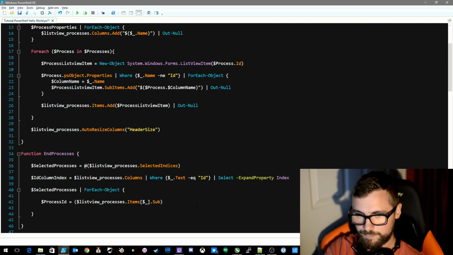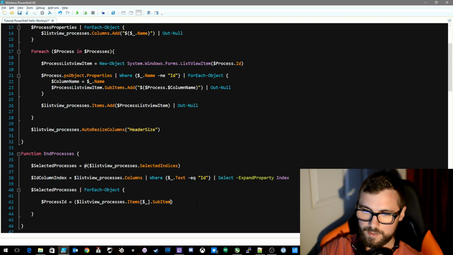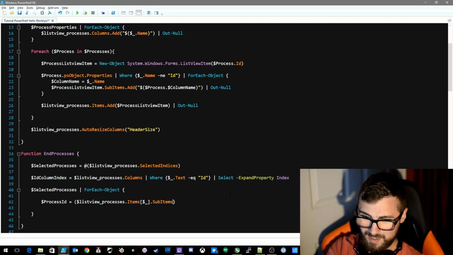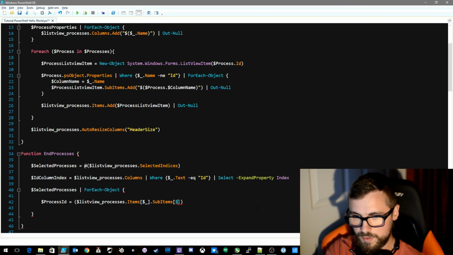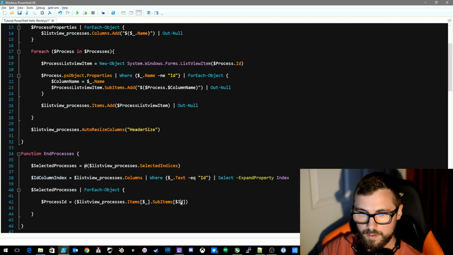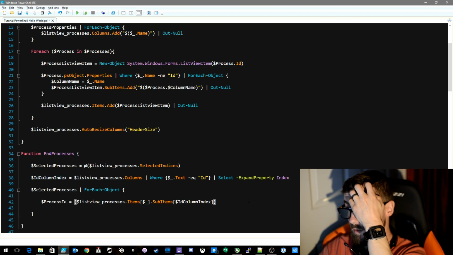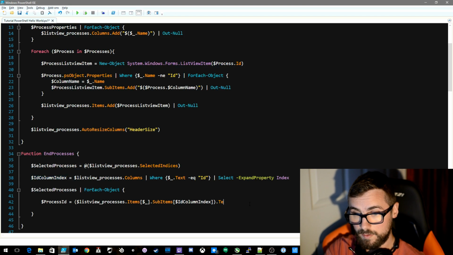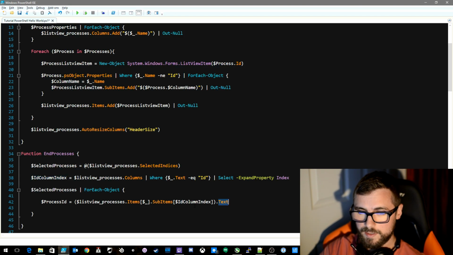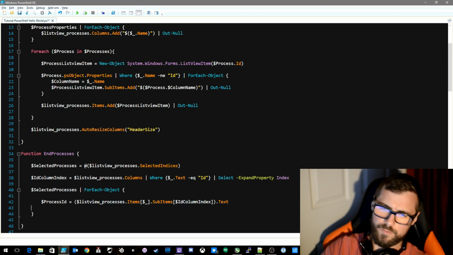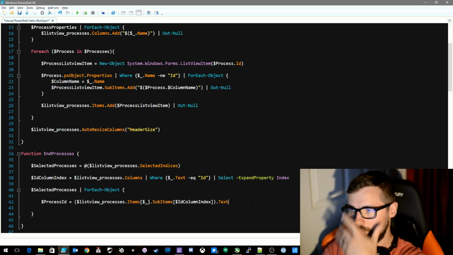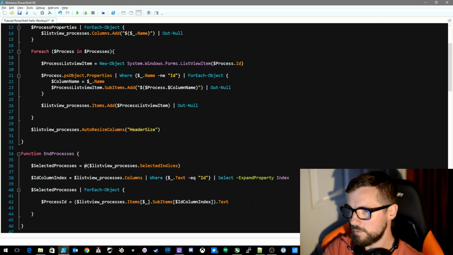Sub item. So we're looking for the sub items within that item that we've selected, and we want to select the sub item where the ID column index is. ID, yeah, that's it, dot text. So we want the text of the column which holds the ID of the process and the currently selected item inside the list view item, or the list view selected items.